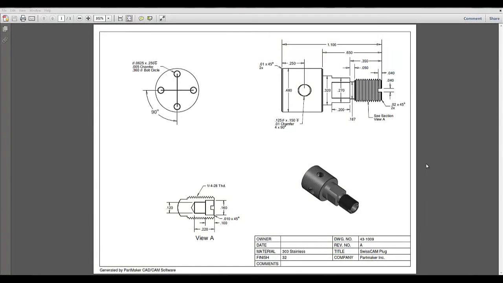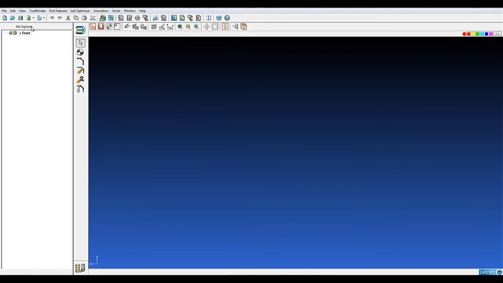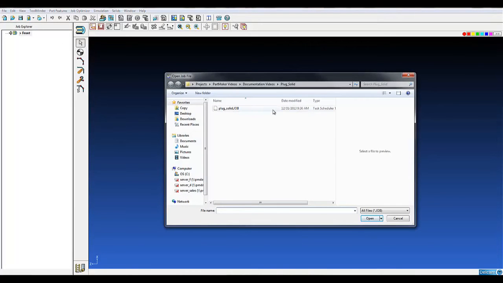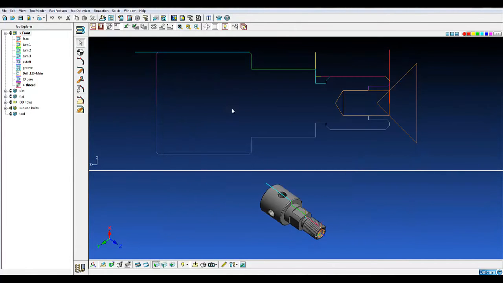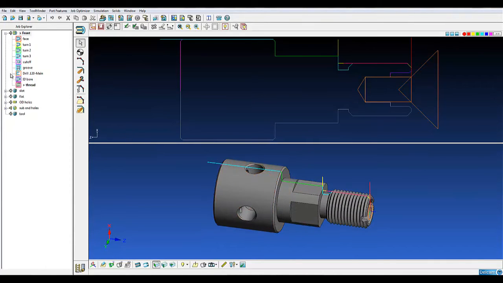In this lesson, we're going to program the SwissCam plug, and we're going to do it from the solid model. I'm going to go ahead and open up the job file, tools, cycles, and post. Here we can see we've got the completed file with the solid model and several windows for turning, y-axis milling, and index milling.